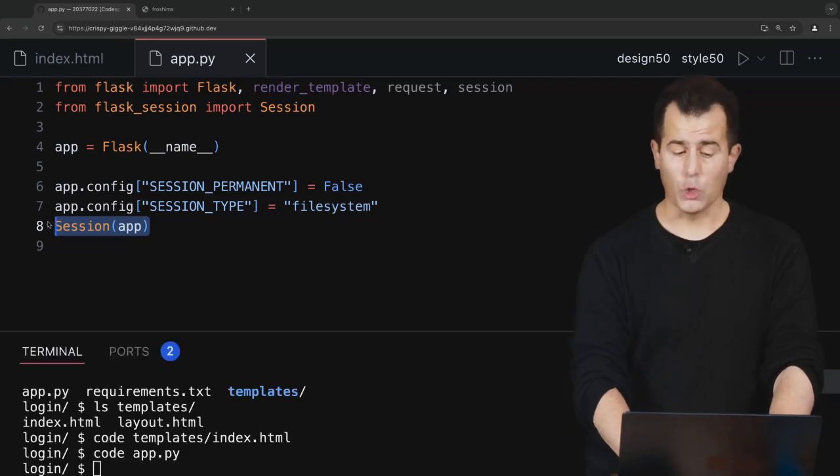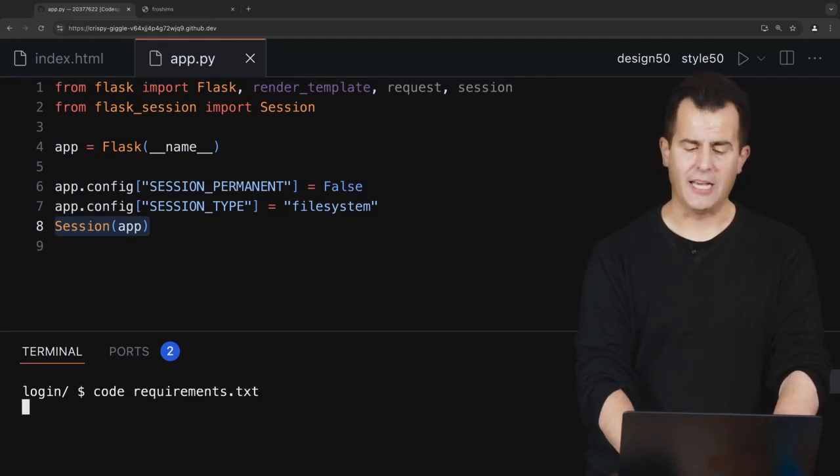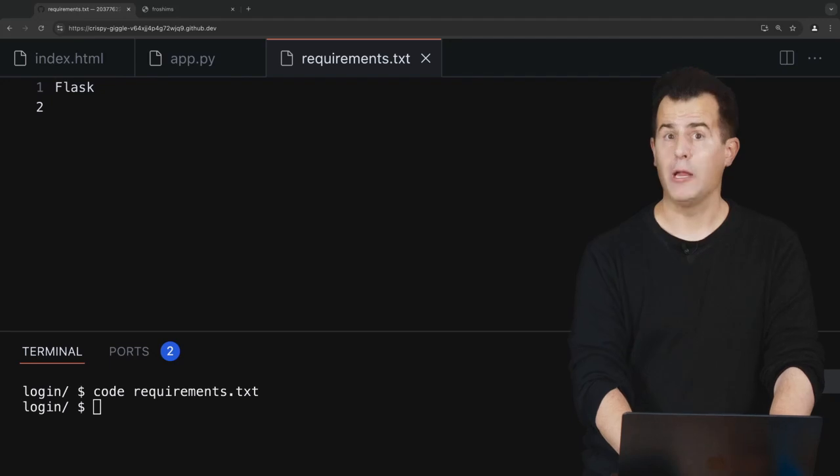Of course, for this to work, I actually need another requirement. So let me open up requirements.txt, which up until now we've not needed because we already put Flask in there. But I actually now want to use the Flask-Session library as well.